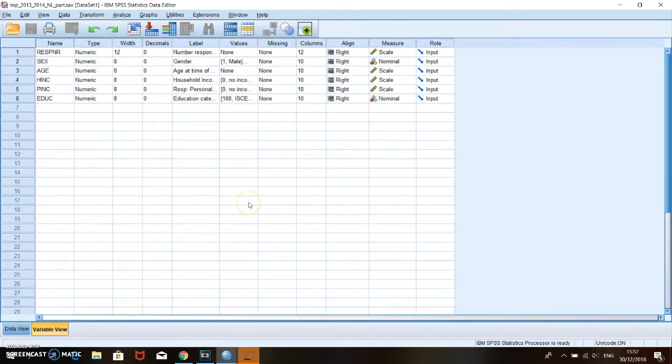Then there's the variable view, which shows once again the variables. These are the same as in the data view. But it shows what type of questions they are, what the width of them is, and the label, so what they mean. For example, sex, the label of it is gender, or age, the label of it is age at the time of survey.